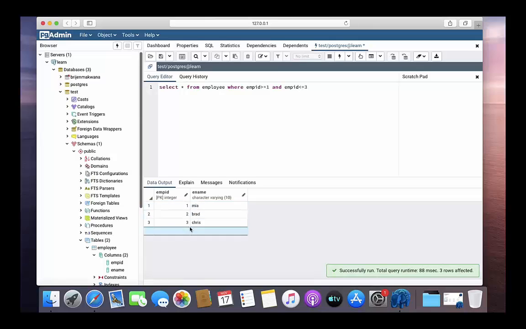We have 1, 2, 3 empid and corresponding employee name. Okay, so we can write this with the help of between. Just remove that one, empid between 1 and 3, and you can see the result will be the same as the previous one. So this is how you can use the between keyword to search between ranges. And note down one thing, that you can only use numbers here, you cannot use characters.